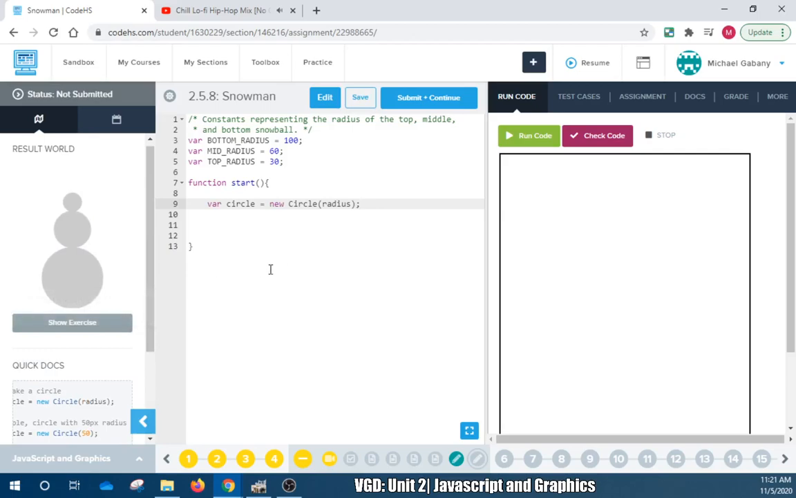Which one do we want to make first? Do we want to make the bottom? Do we want to make the top first? Doesn't matter. So let's just go ahead and make the top circle first, and then we'll worry about where it starts later on. So it has a radius equal to the top radius, right? So that's what we're looking for on this one. We want its radius to be that one. Cool, we've made it.